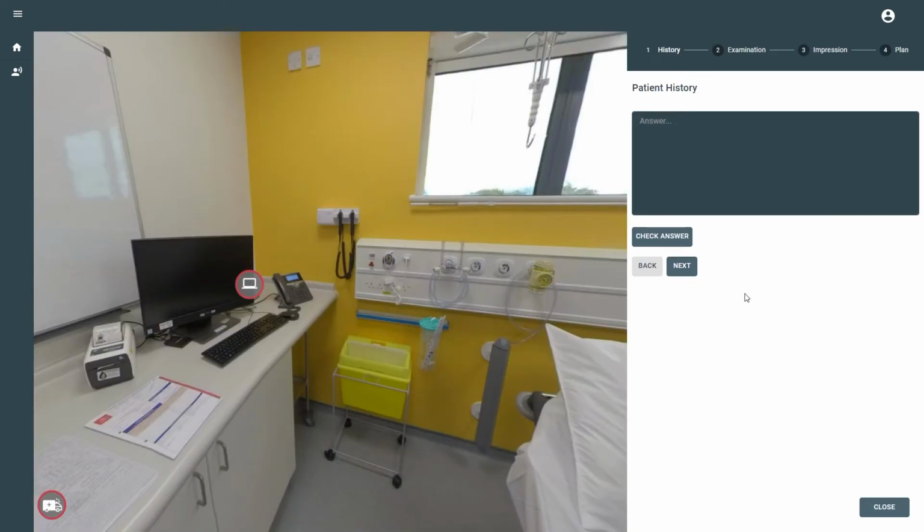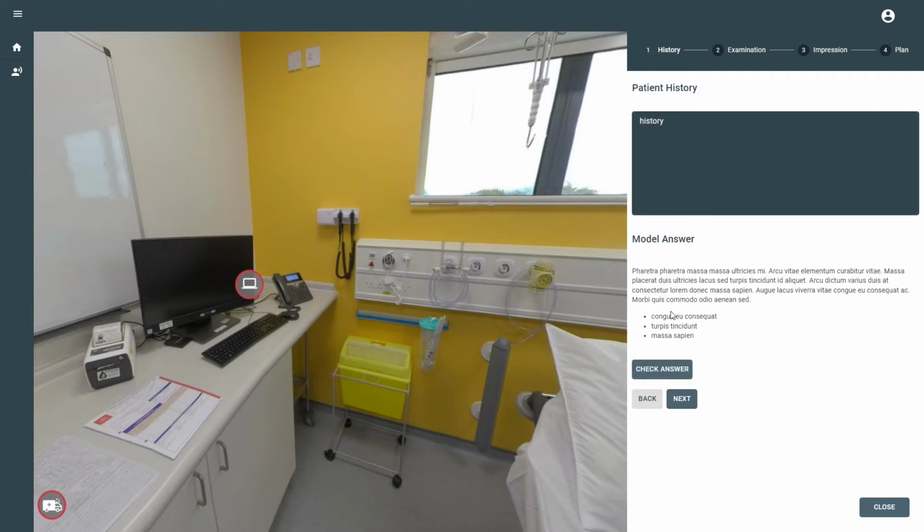So these activities have been put in by the person who created the scenario, and there's lots of space here to put more information about what you want the student to do in here. In this particular activity, I'm going to put in my patient history that I've spoken to the patient about, and then I'm going to check my answer against the model answer of what I should have written down up here. So this is a very individual, reflective kind of activity.